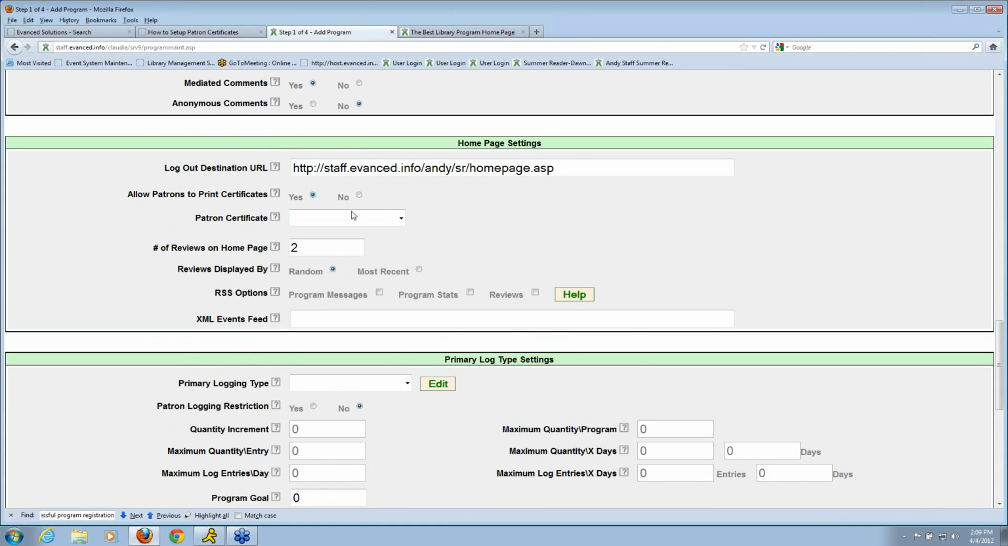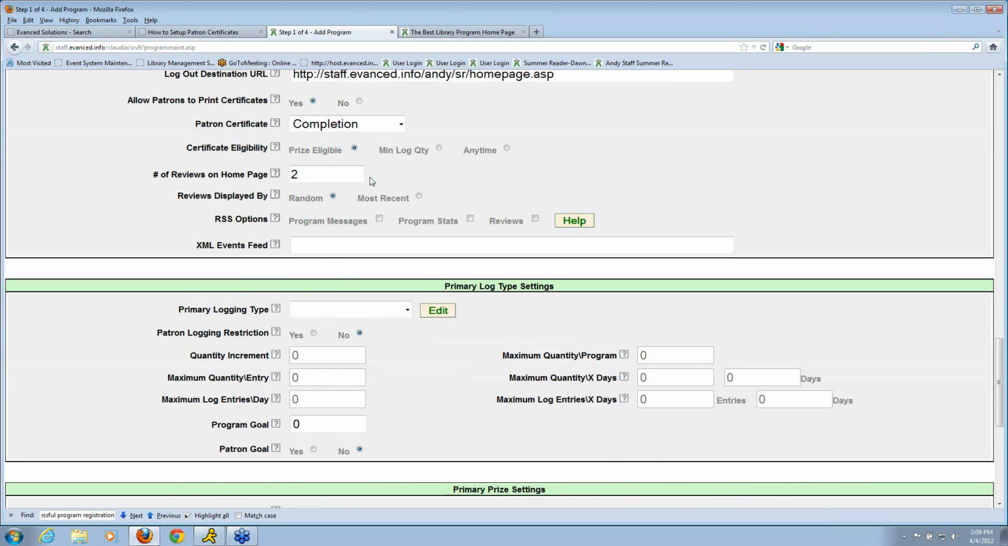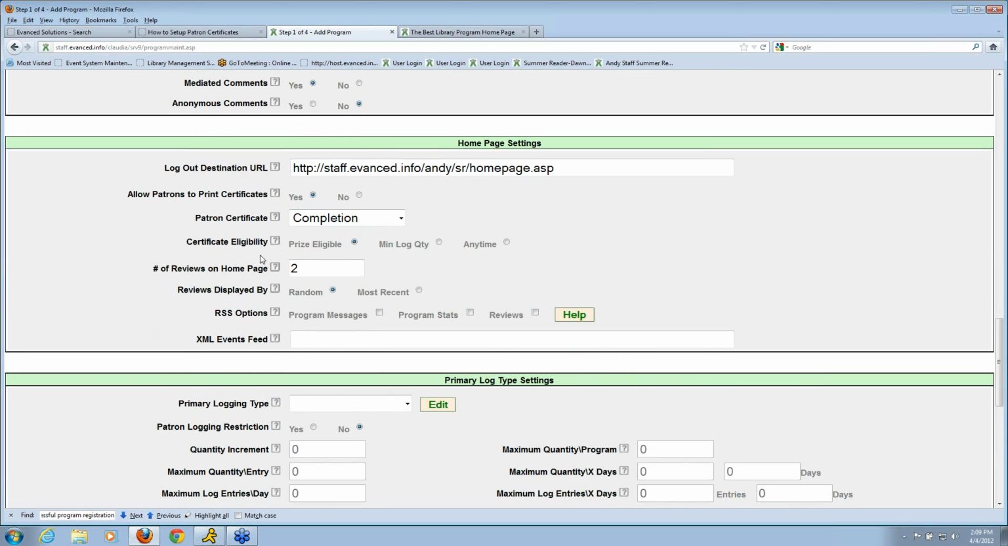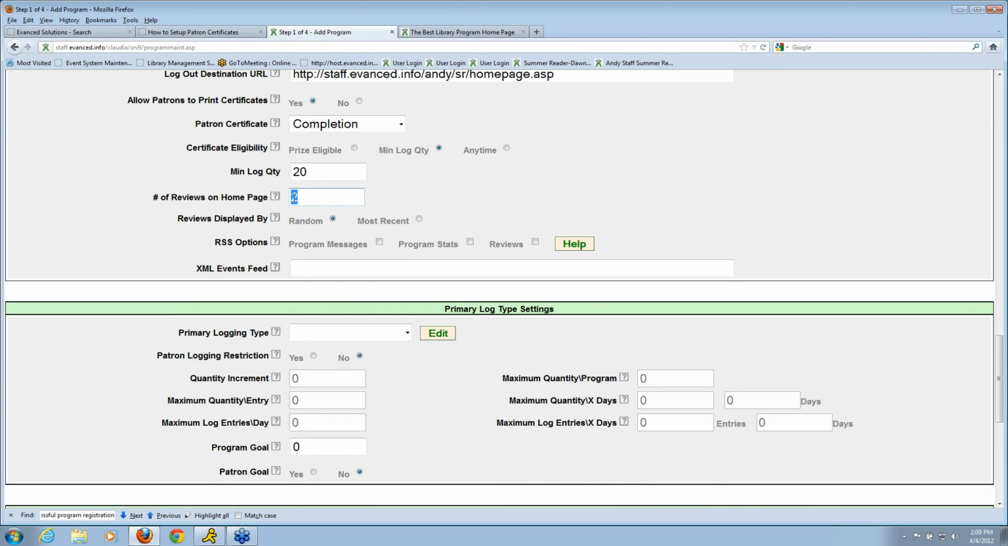So here's the question. Do we allow patrons to print certificates? We can set when a certificate is available. Do they get a certificate when they're prize eligible, when they've met a minimum quantity? So let's say they read 20 books. Congratulations, you read 20 books. We can control how many reviews show up on the home page at one time, and whether we're displaying them by most recent or random.